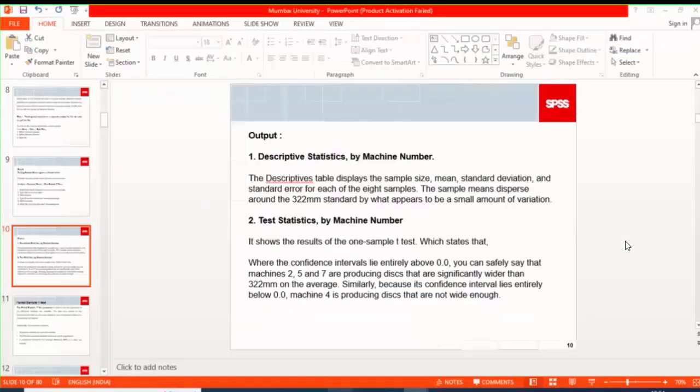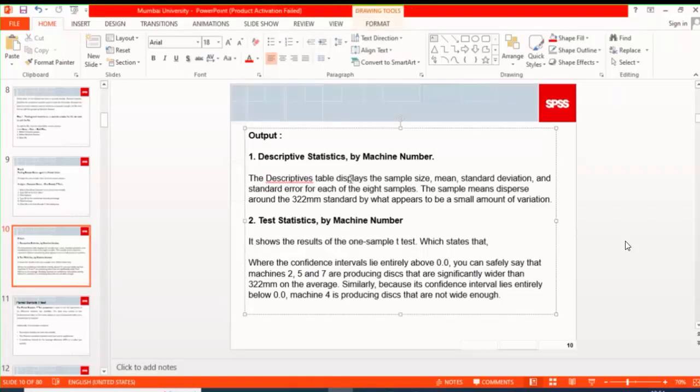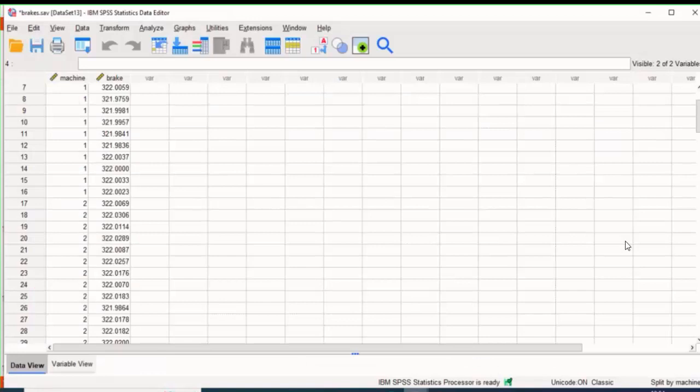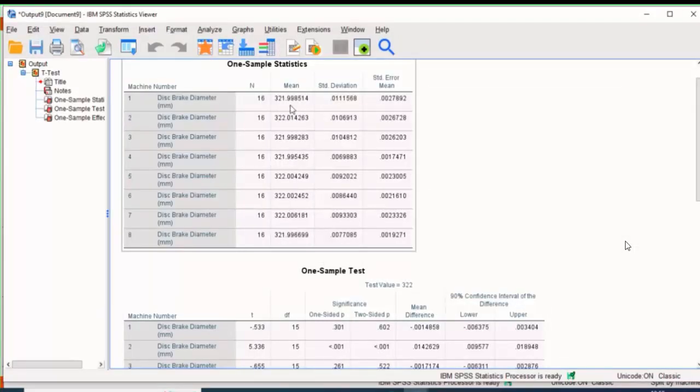Now, if I get back to you with what we have prepared for you as a small note on this. The descriptive statistic table displays the sample size, mean, standard deviation, and the standard error for each of the 8 samples, which says that the sample means disperse around 322 millimeter by what appears to be a small amount of variation. So after looking at this, you can say that there is a small dispersion around the specified value you have given for the test. If this would be 320 or 319, it would be a large dispersion. But looking at this value, you can say there is a small dispersion only.